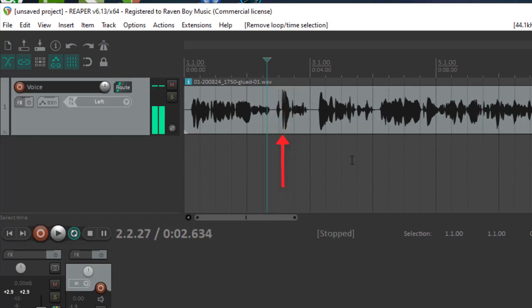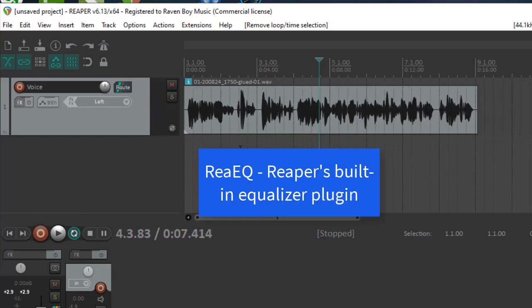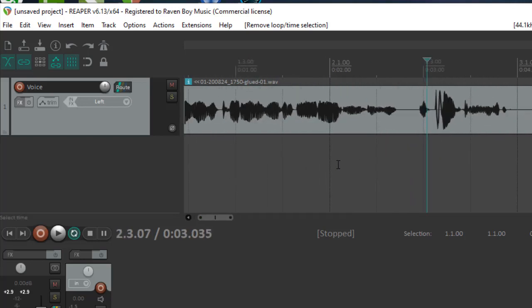So you can hear already that we have at least two problems. A podcast, that podcast there, and then Pro. So let's go ahead and fix those two. We're going to be using an effect called ReEQ, which is a built-in equalizer program in ReEQ, and applying that to just the P sound.